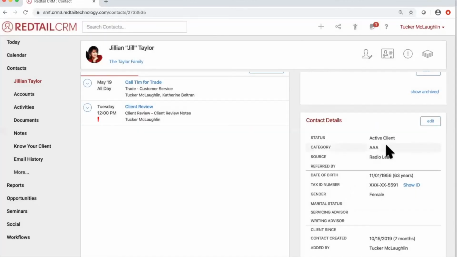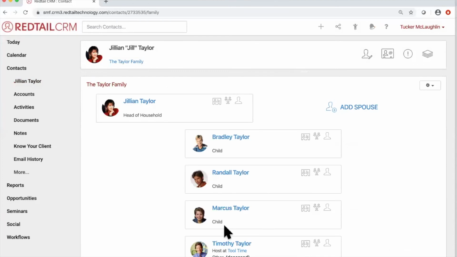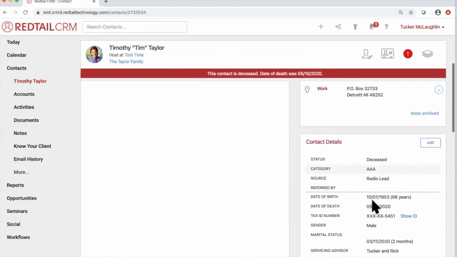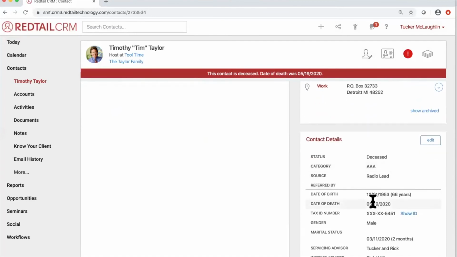So I'm going to update her here. I come back to the Taylor family. I can jump back over to Tim. Same thing. Maybe I want to change his category. Anything that you don't want listed on the deceased client anymore, you want to make sure and change. So that way you have the appropriate data inside all of your contact records.